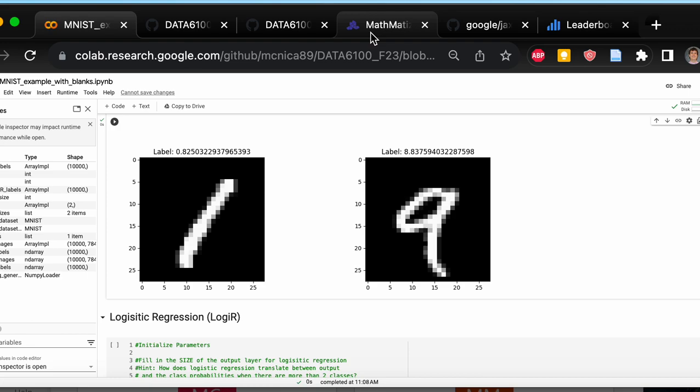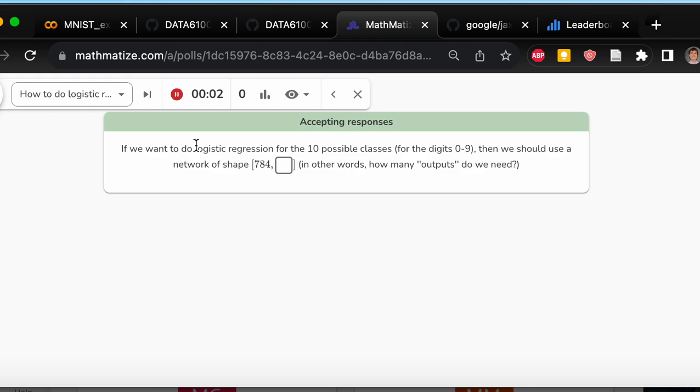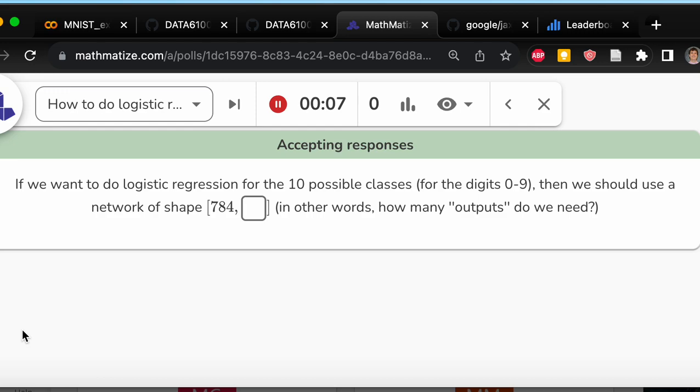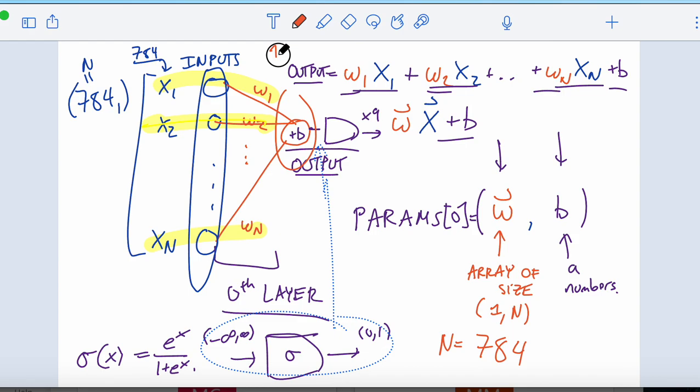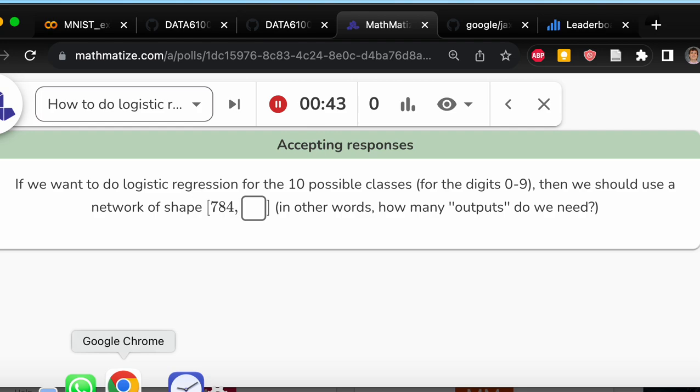So if we want to do logistic regression for the 10 possible classes, then we should use a network of shape 784 comma blank. So far, we've been doing 784 comma 1. The first input was 784. That was the x, the first layer. And then the next layer was 1, because there was one neuron in that layer. If you just modify this to 784 comma some other number, and you do exactly what we did, with the correct generalization, you will get exactly logistic regression. So, you guys tell me 784 comma what, and I will give you a minute to think of what goes there.